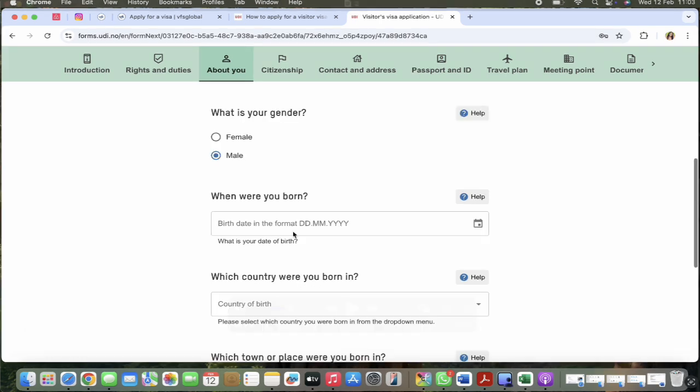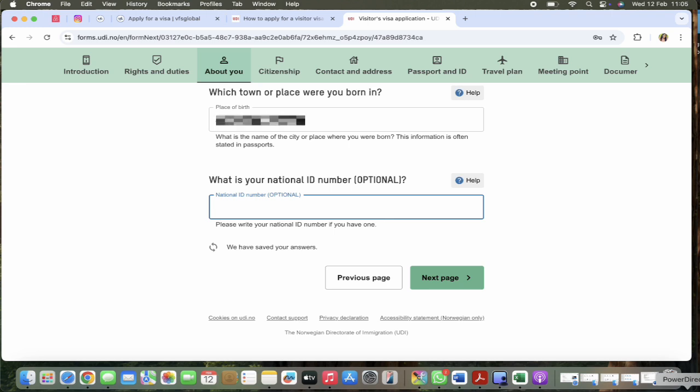The next question, it says what is your gender? He's a male. We click. The next is when were you born? I'm gonna put in the client's date of birth. And the next, which country were you born in? It is Ghana. I put it there. And then we move to the next question that says which town or place were you born in? So I'm going to put in the client's hometown. And the next it says what is your national ID number, optional.